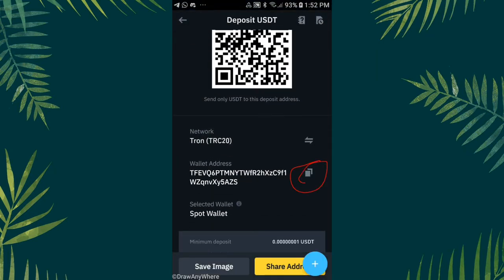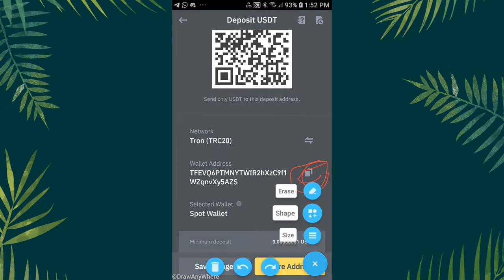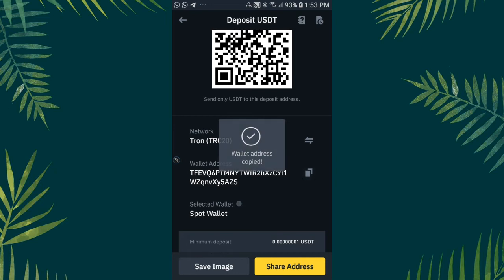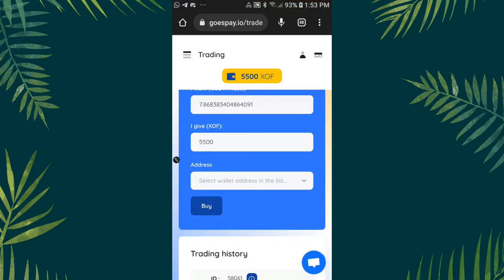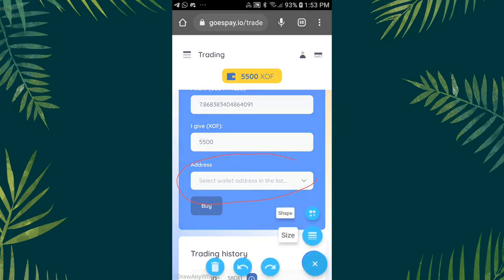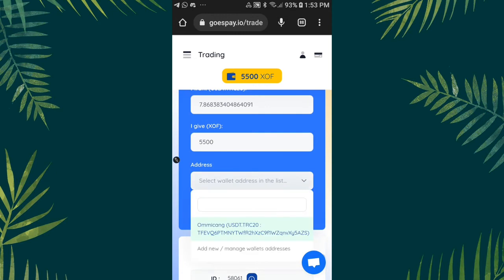Then you tap on that copy icon there. Use it to copy. Don't write this out, please. You are not a computer. Just copy it and go paste it in the GhostPay wallet address bar there. So you paste it there. I already have mine pasted there, but I will just paste it again. Please take note of that. You see there, so that is it.